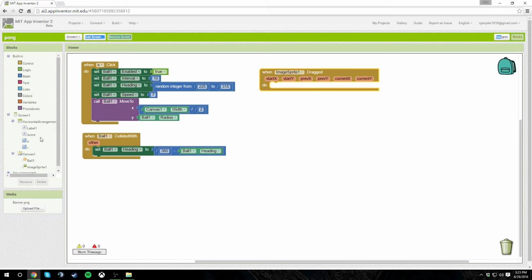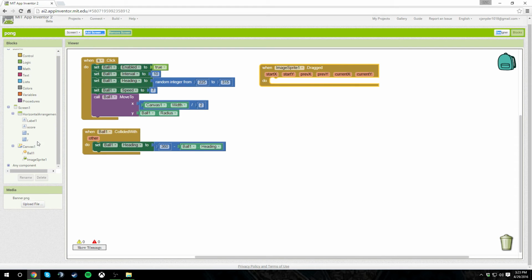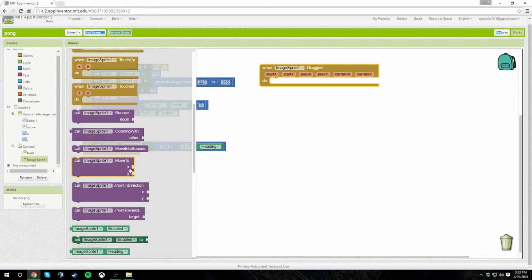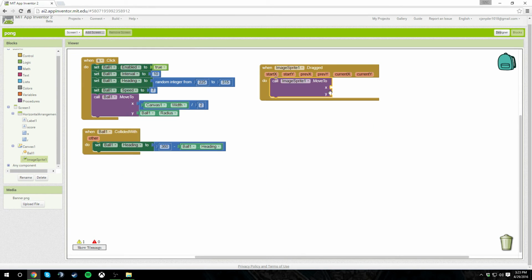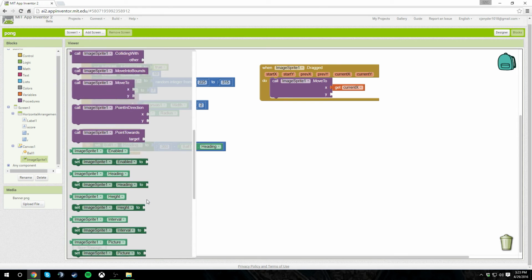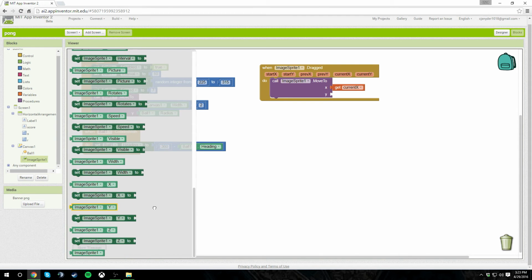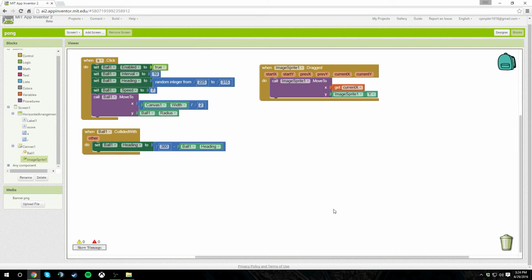So what we're going to have this do is call image sprite move to, move to XY. So we're going to have X be get input current X. What this will do is just move back and forth on the X, and then the Y is going to stay fixed to the image sprite's current Y, so it can't move up or down.